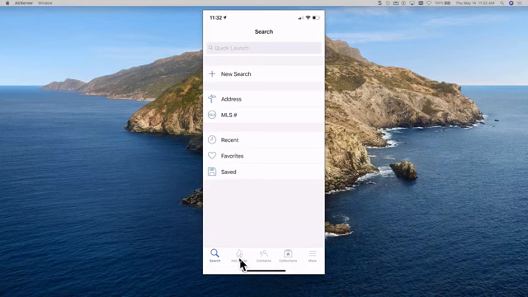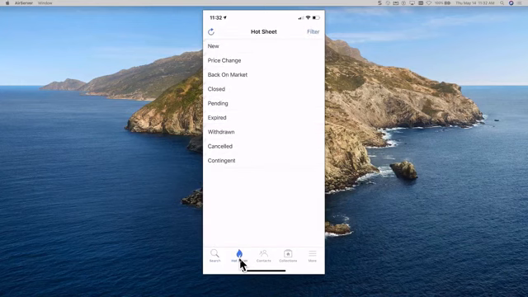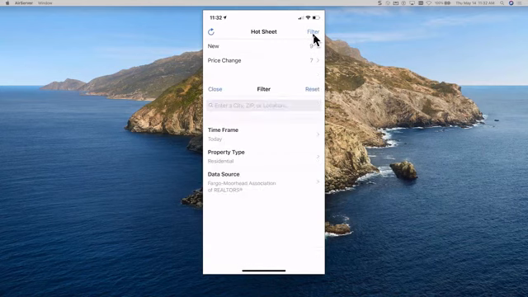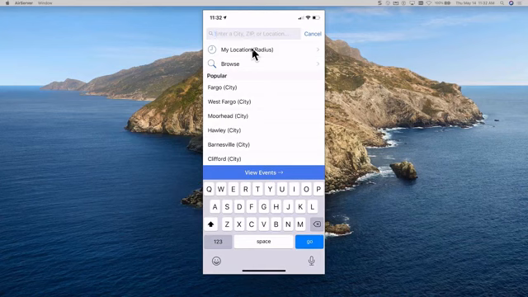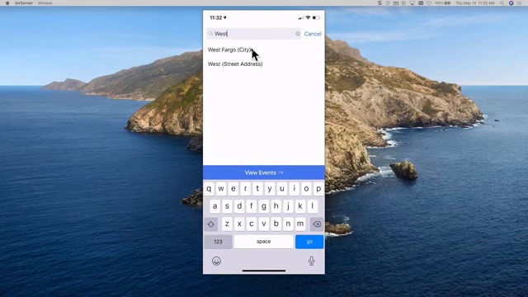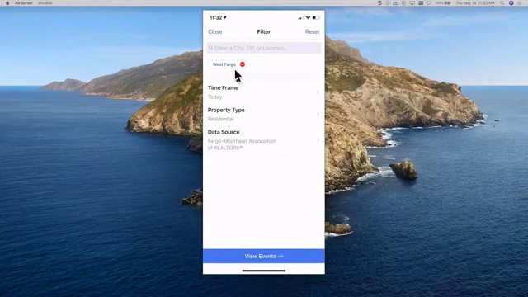Lastly, in our last minute, we'll just talk about the hot sheet, this little flame at the bottom. When I click on that, I'm going to see the hot sheet. The filter options are slightly different than what you may see on the full website. So I just wanted to come up here and point out the filter options. Location is set by using the location bar at the top. So I can select my locations. And again, I can select multiple locations.